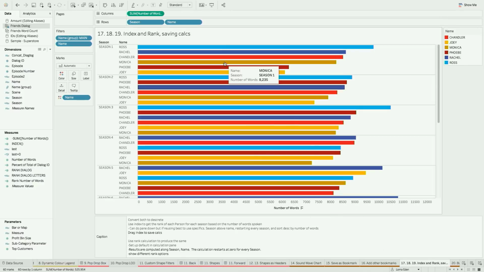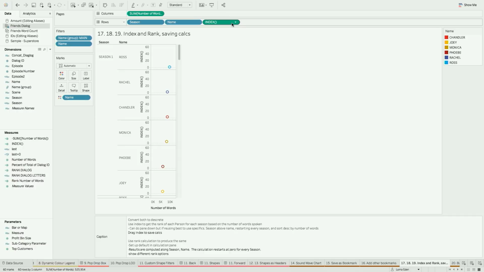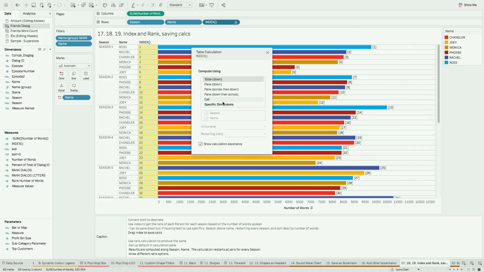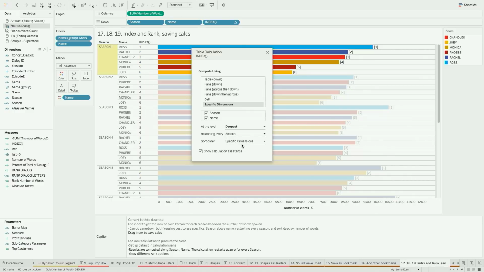Index and rank. So there's different ways of doing this. If we use index first, I'm just going to change this into being discrete so you can see what I'm doing. If I click the edit table calculation, what I want to do is basically have a look at every season and every name, and I want to restart every season. So that's going to give me a rank based on the number of words or things that they're saying.